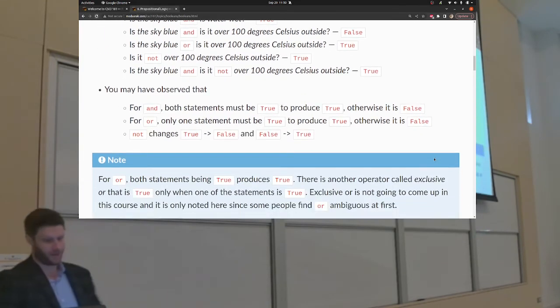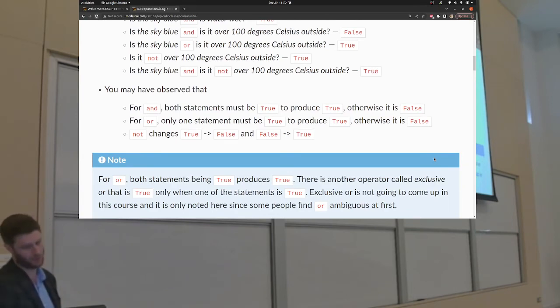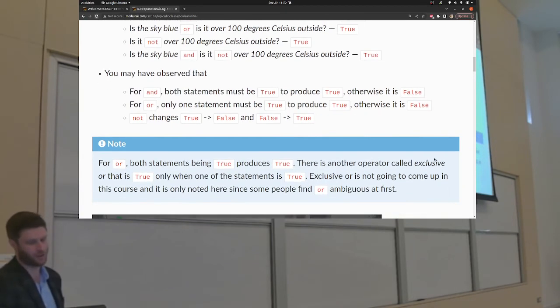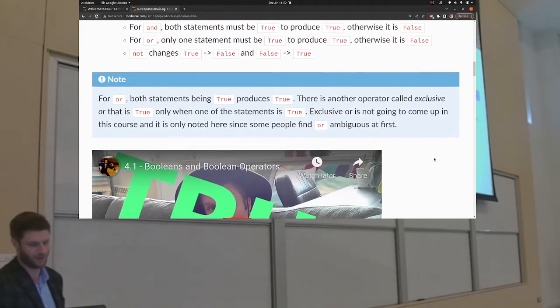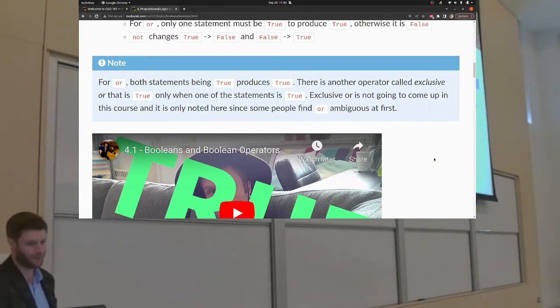You may have observed that for and, both statements must be true. For or, one statement must be true. And not just changes true to false and false to true. For or, both statements being true produces true. There's another operation called exclusive or that is true only when one statement is true. We're not going to worry about that. I'm just noting it here in case you're interested.